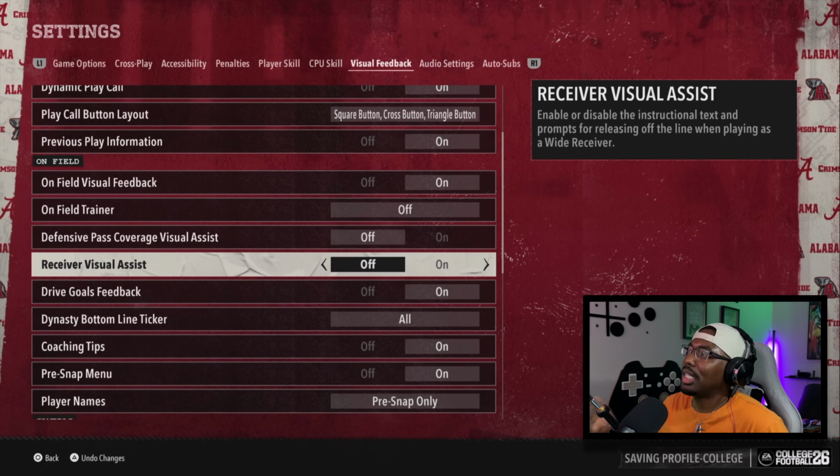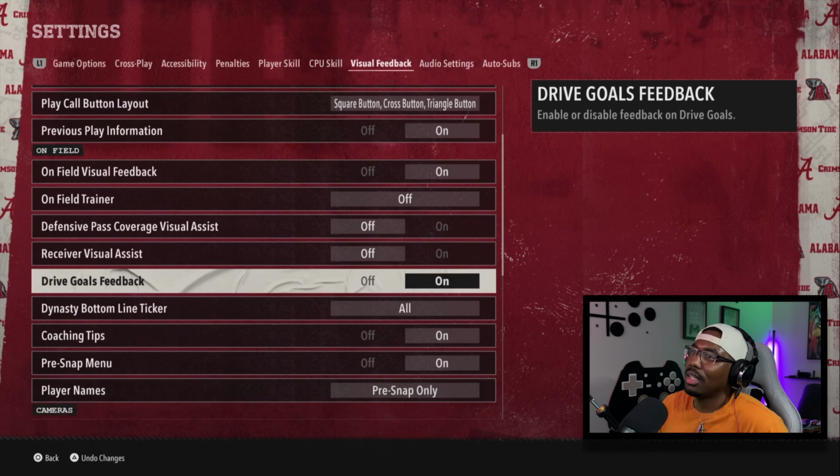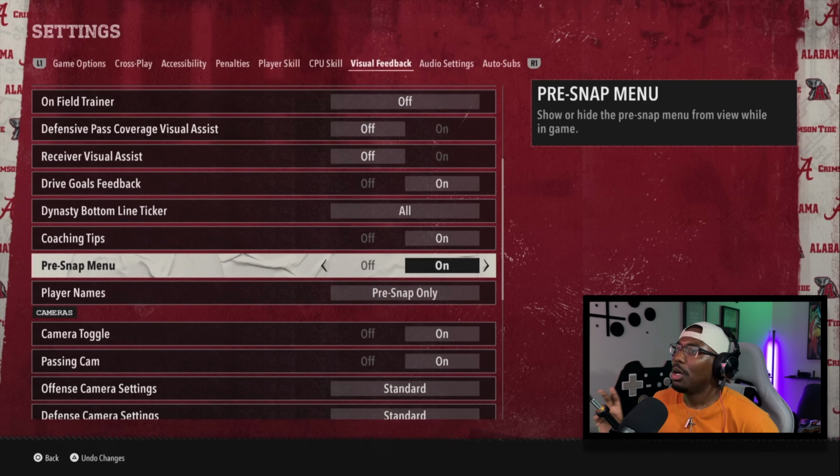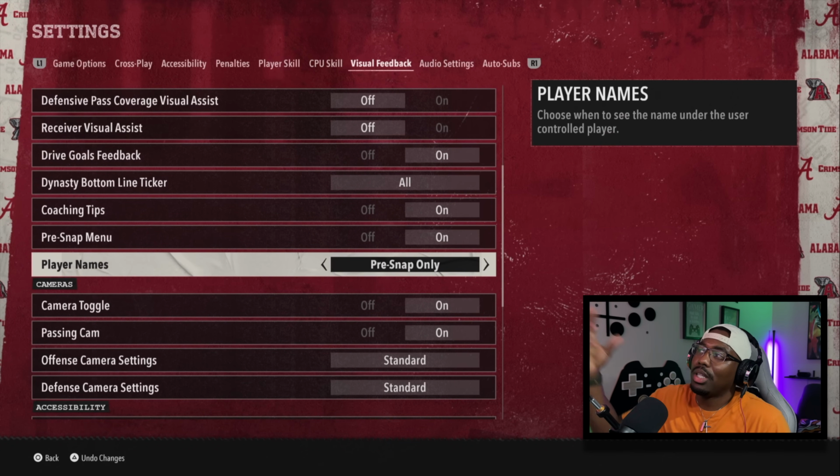Receiver visual assist, so this is the same thing as the defensive one, just helping the receiver know where to go, how to release off the line and things like that. Drive goals, dynasty, bottom line ticker, leave that on. Just a new element just to show at the bottom, just to show what other teams are doing, things like that. Coach tip. Pre-snap menu, player names, I put that to pre-snap only.